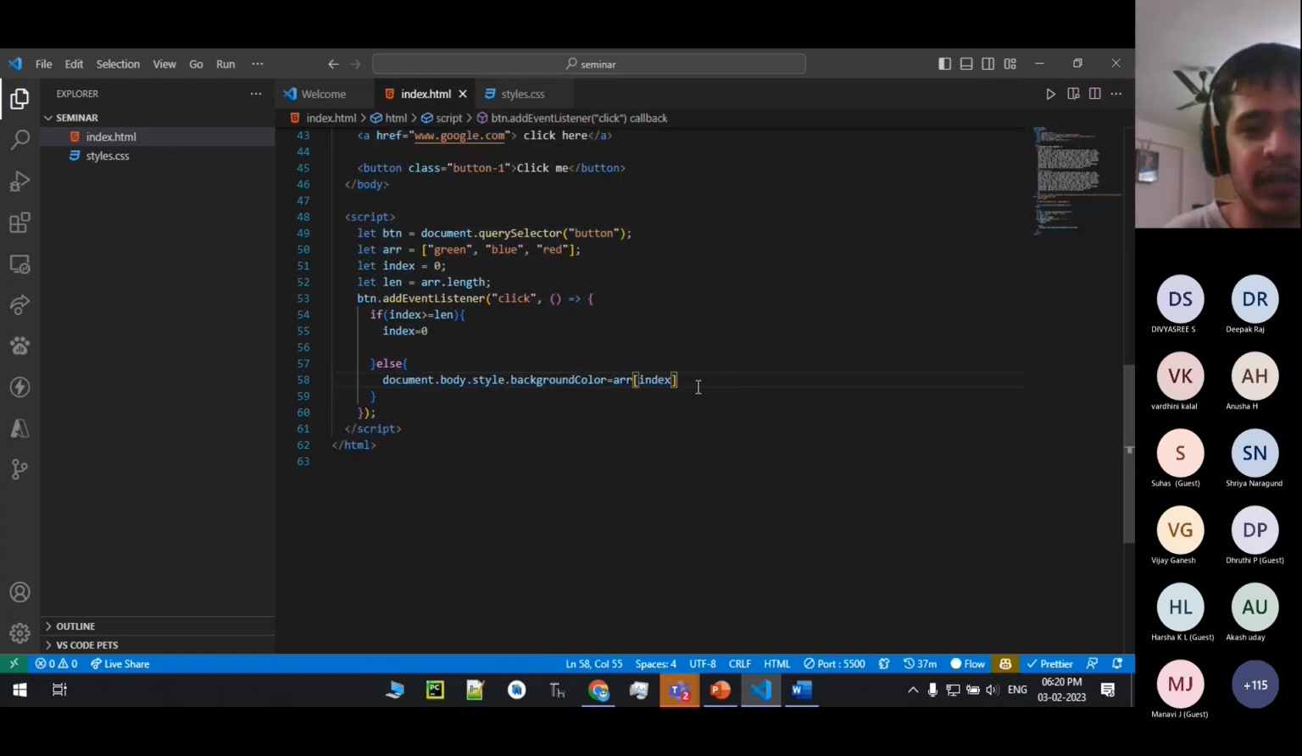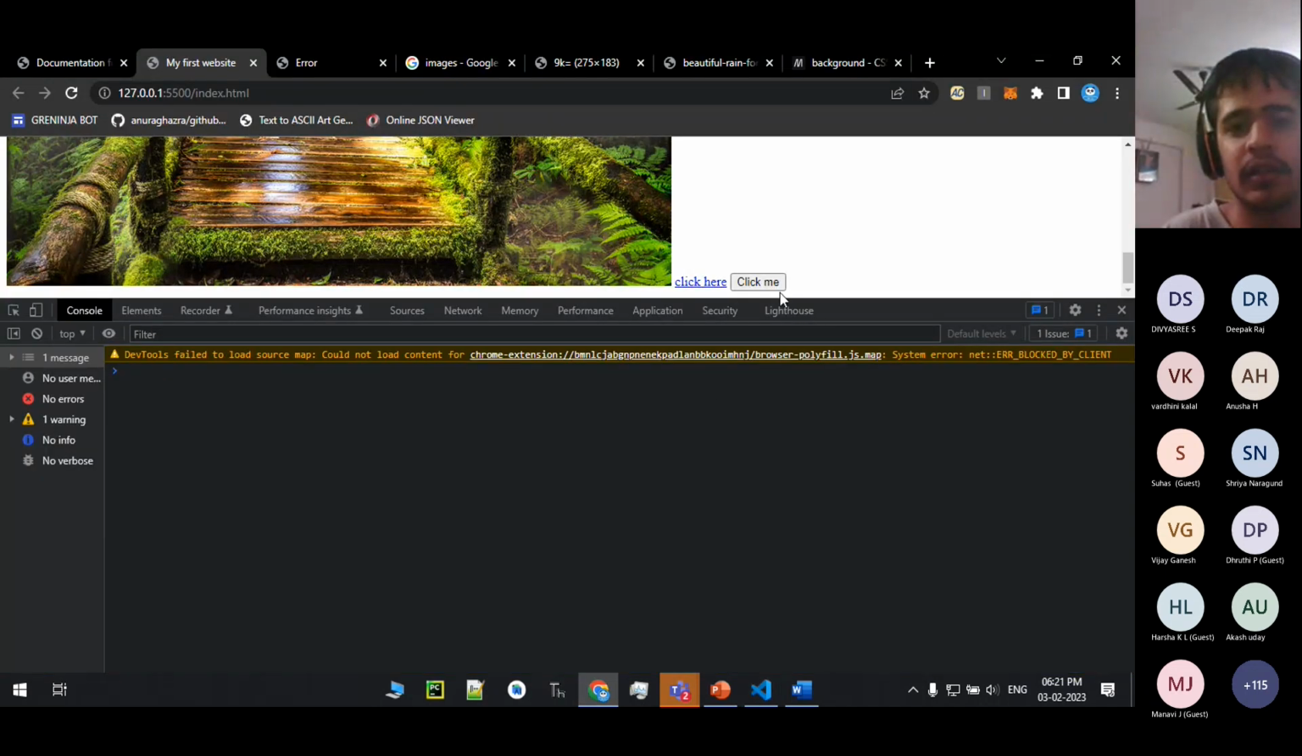Then I want it to go to the next color, right? So how do I do that? I can just put a simple thing known as index plus plus, which basically means index is equal to index plus 1. So I'll just stick with index plus plus. Perfect. Let's see if this works.